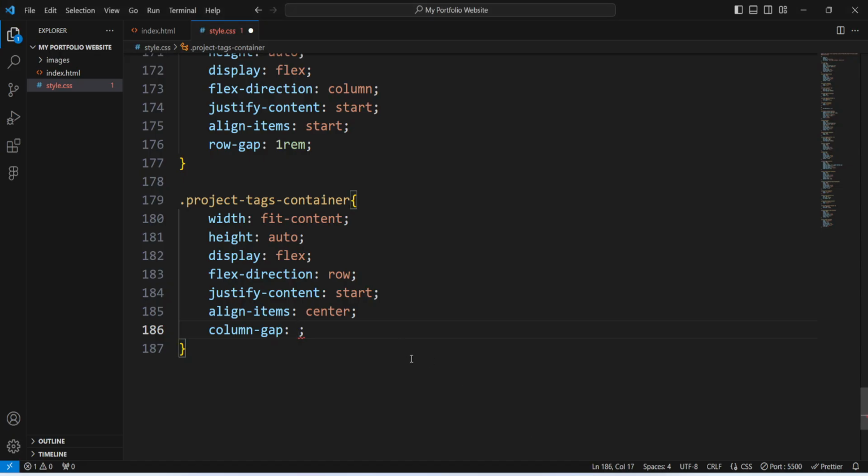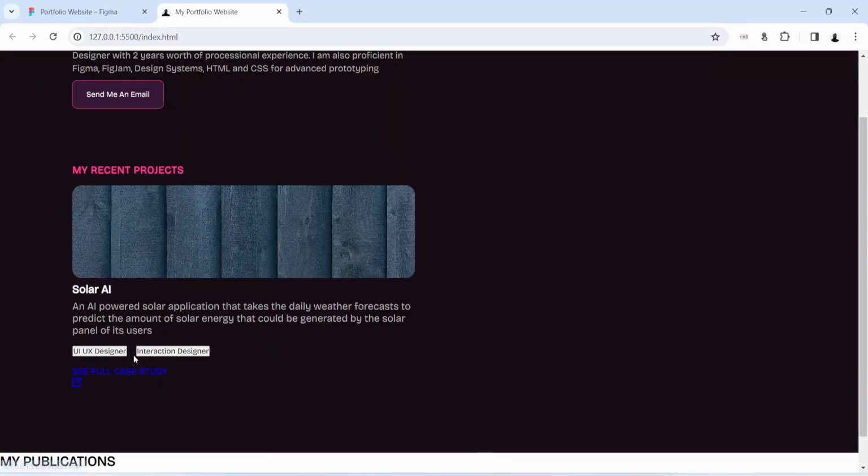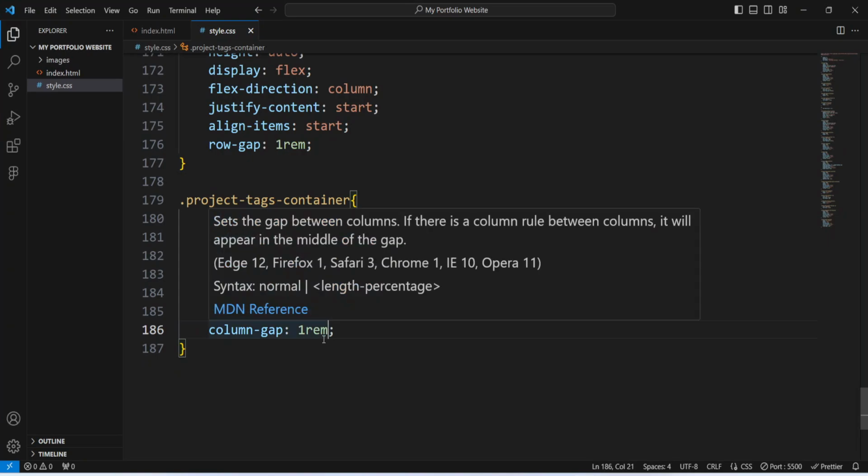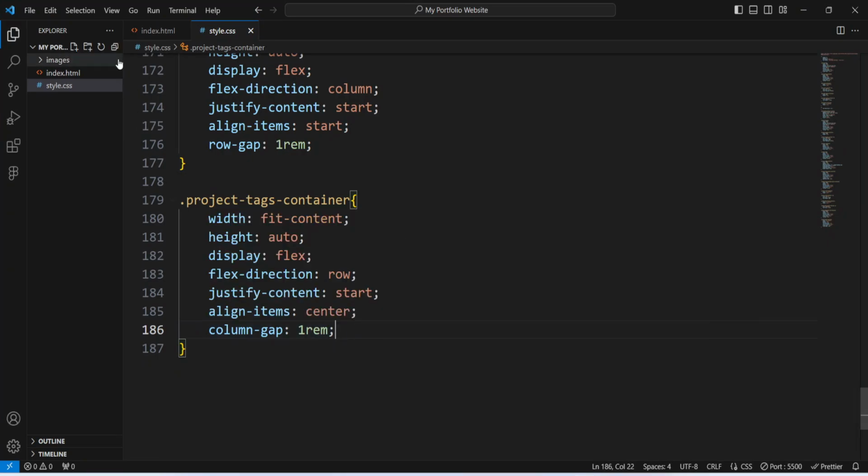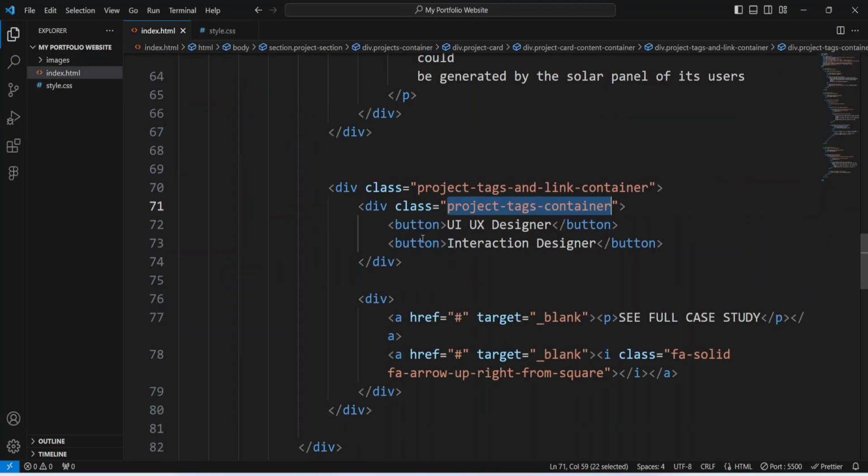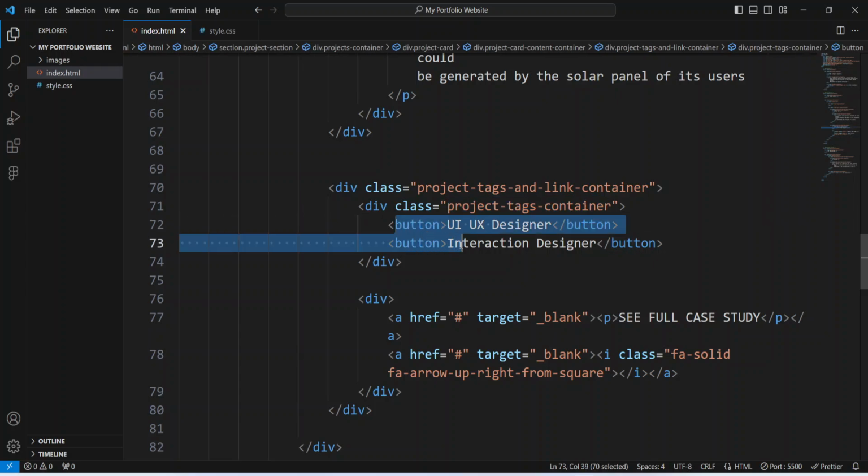So I would set the column gap to 1 rem, save that, and let's see what we have. And as you can see, yes, that space has been created between the two buttons. And that's very, very cool. So what's the next element to design? The next element to design are the buttons, actually.